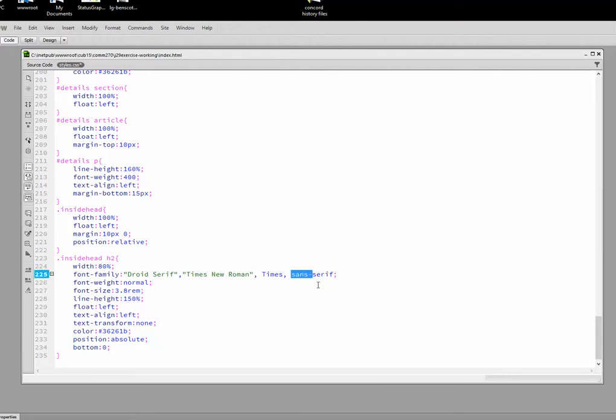We have the font family is Droid Serif in quotes, Times New Roman in quotes, Times, and then there's a coding mistake here. It should be serif because those are all serif fonts. The font weight should not be normal. It should actually be 400 because that's how these fonts came over. The font size is 3.8 rems. The line height is 150%. It's going to float left, align left, and it has a text transform of none.